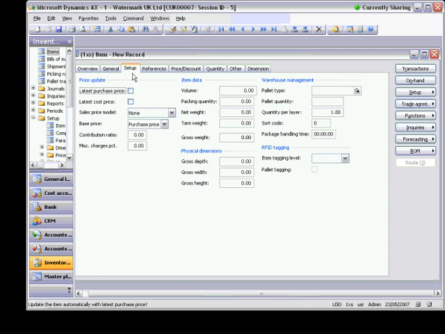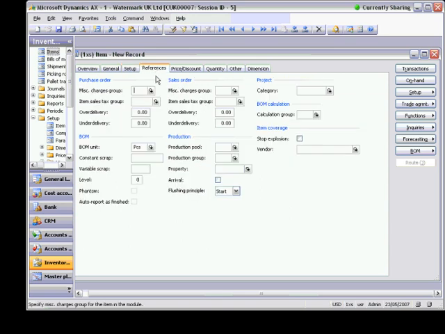Under tab Setup, you can define physical dimensions, price update, sales price model, base price. Under tab Reference, you can define miscellaneous charges group, item sales tax group. It's a good idea to define sales tax group from sales calculation, miscellaneous charges group, if you are going to calculate some miscellaneous charges.